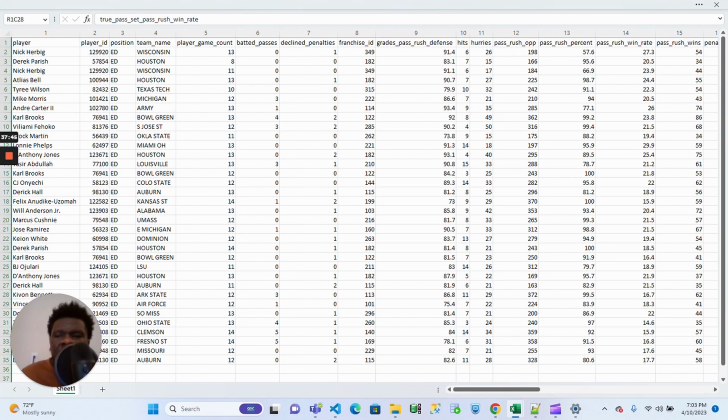So that's stuff he has to work on, depending on what team he's in. He can just be a third-and-long specialist, just pass rush. But it depends on what team he's in. If he wants to stay on the field for a long time, that would be something he has to work on.